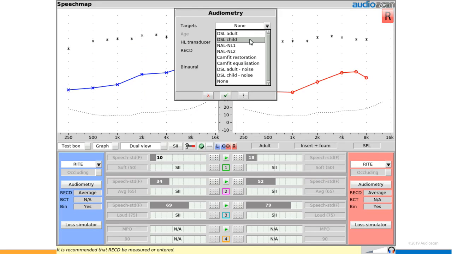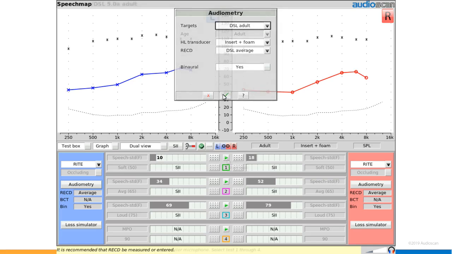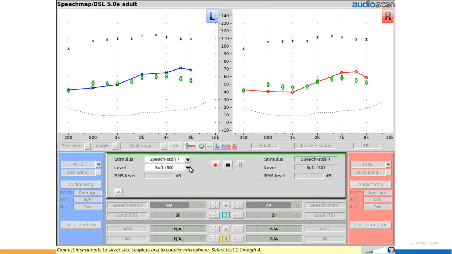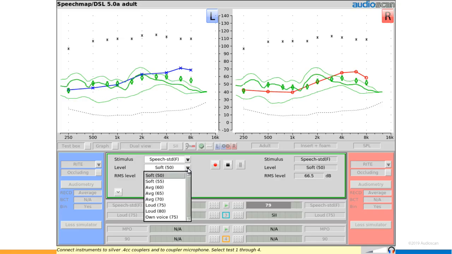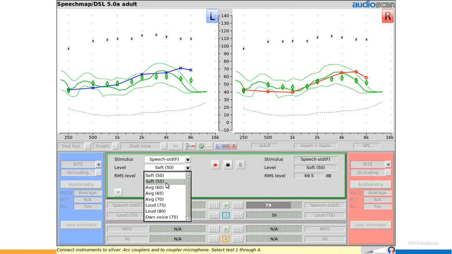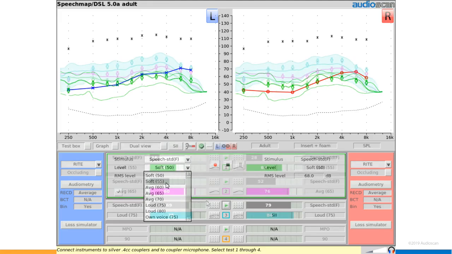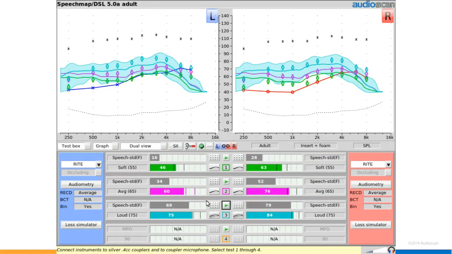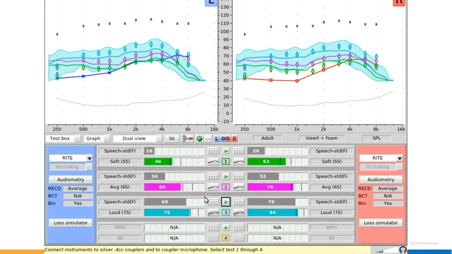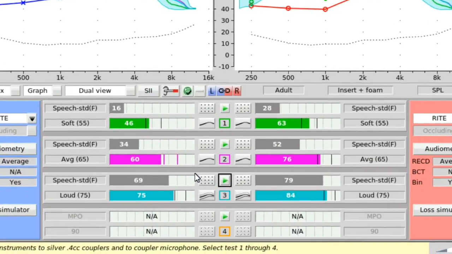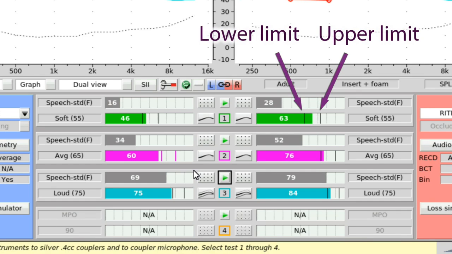In SpeechMap, the rationale must first be set to DSL adult. SII target ranges are available only for 55, 65, and 75 dB test levels. Once tests have been run, note the vertical lines in the aided audibars. These indicate the suggested upper and lower limits for SII for each test based on the client's pure tone average.